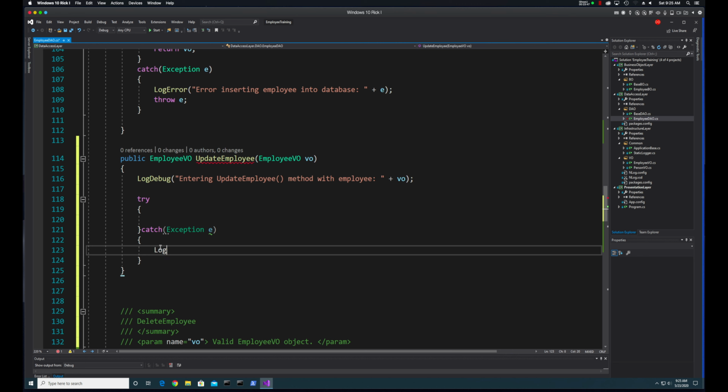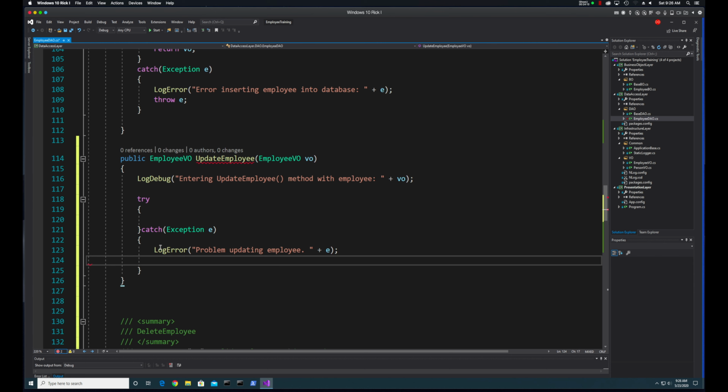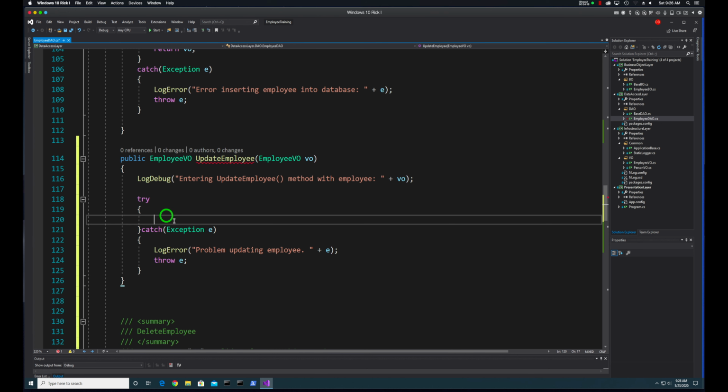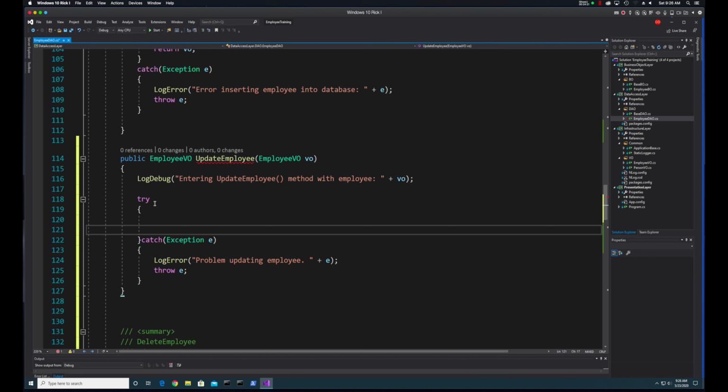Okay, so then log error: problem updating employee. And then concatenate that with the exception that was thrown. Again, this is just going to be, and then I throw E. Whatever happens in this try block, that's the result of this exception. So, okay.